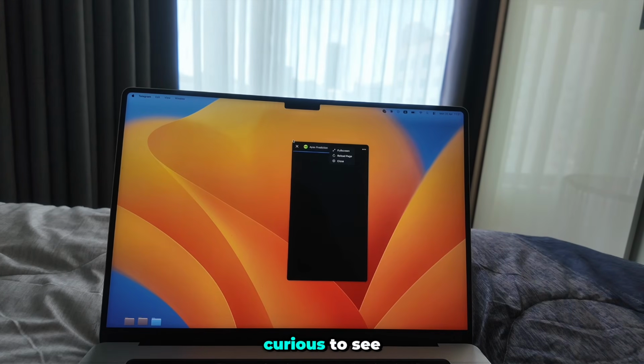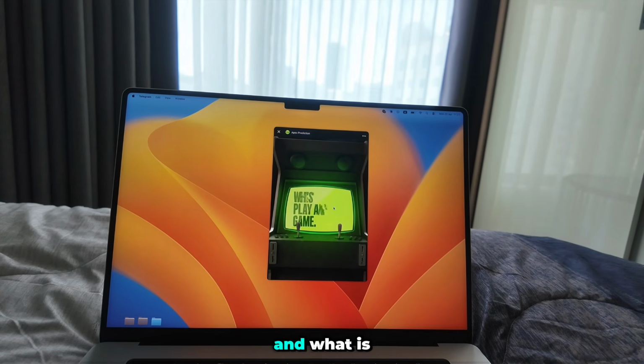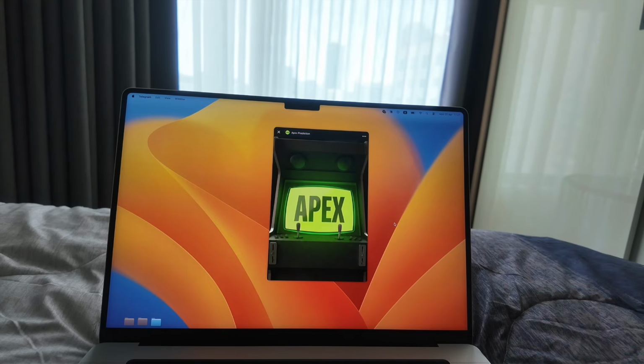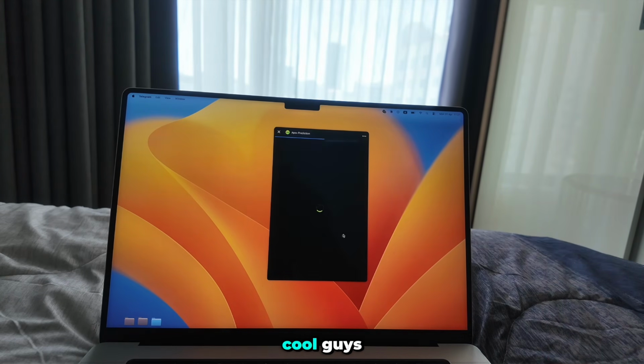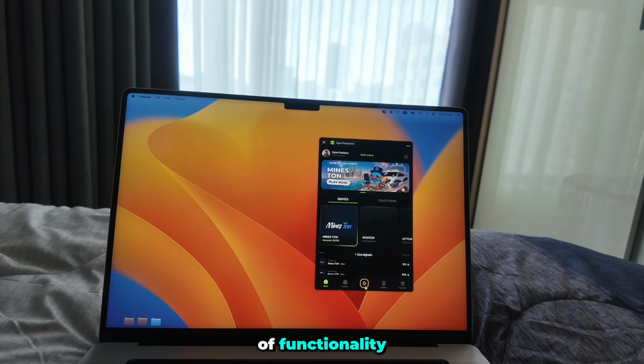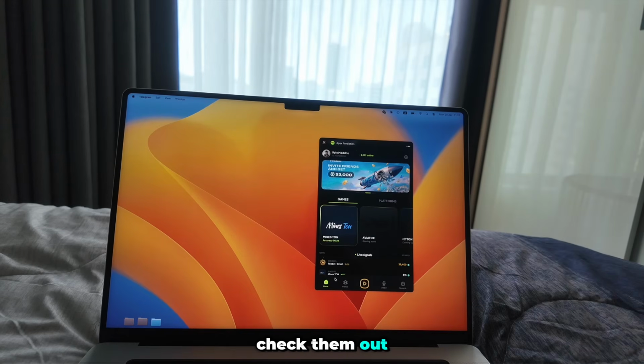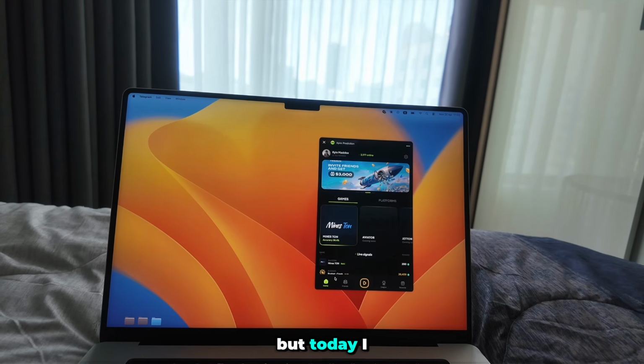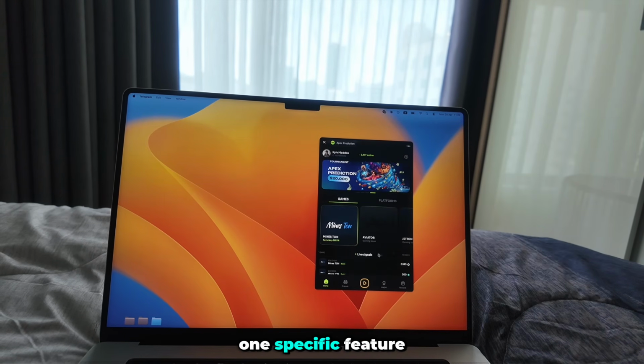Okay, I'm really curious to see how this works and what it is about, and the intro screen already looks pretty cool, guys. I like this design. Wow, the app has a lot of functionality and I've already made a few videos about it on my channel, so you can check them out if you haven't seen them yet. But today I want to test one specific feature related to Toncoin.